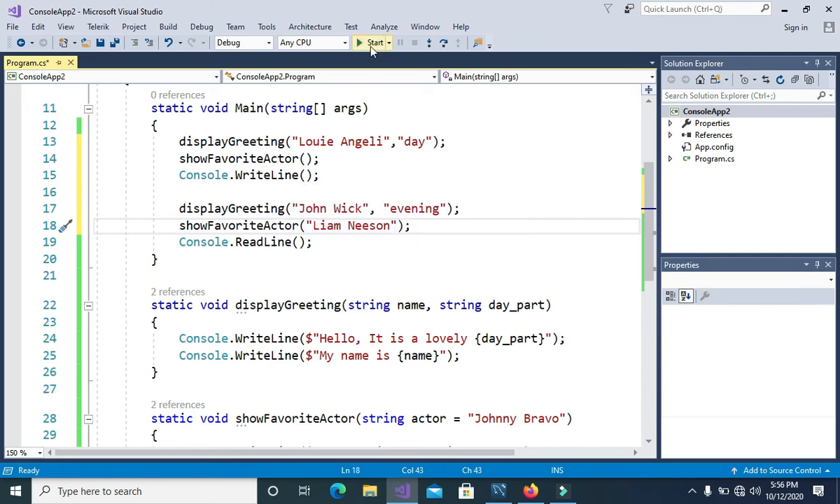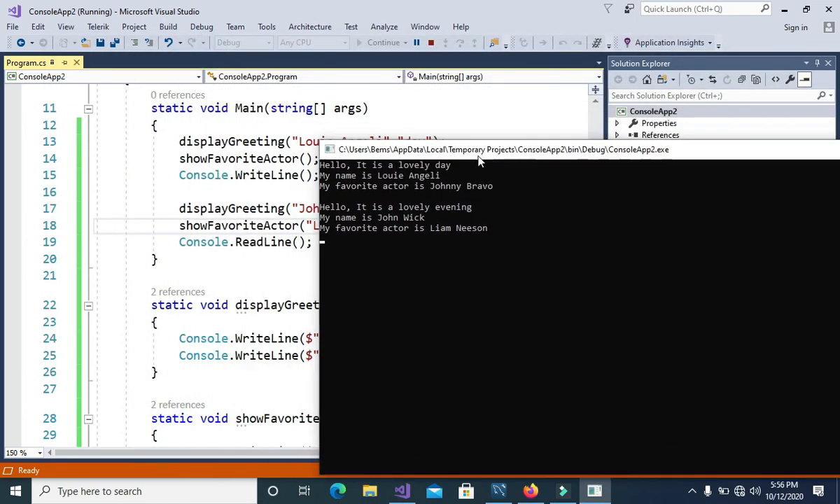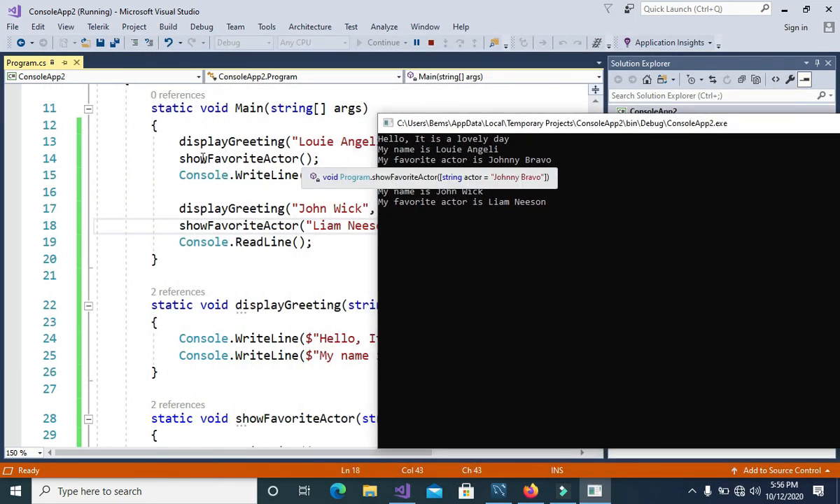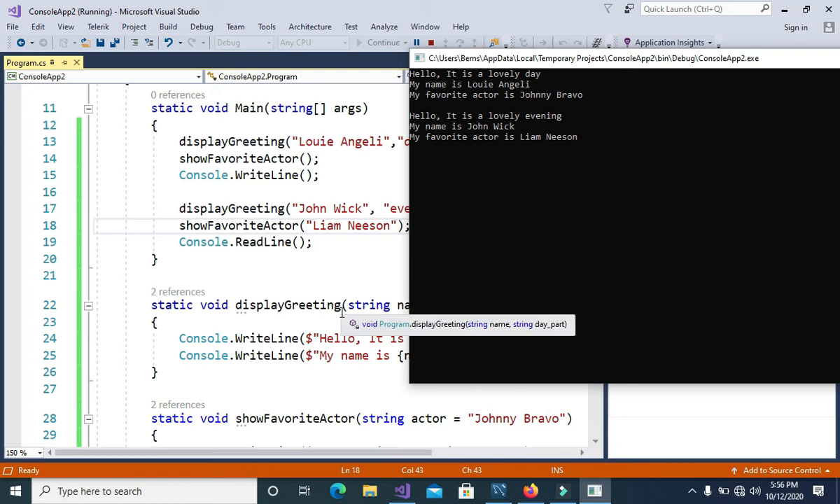Okay, so let's give this a try. For the first call of display greeting, the result is, "Hello, it is a lovely day. My name is Louis Angeli." And then it was followed by show favorite actor, and the result was, "My favorite actor is Johnny Bravo." So take note, we did not write anything on the first call of show favorite actor. So what happened is that it uses the default value of actor, Johnny Bravo.